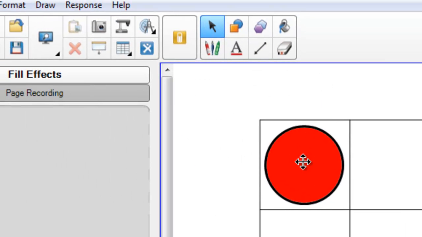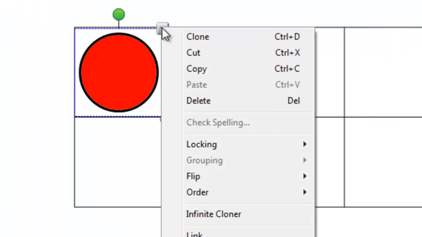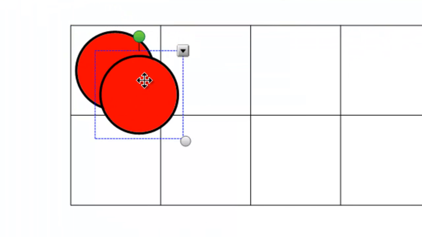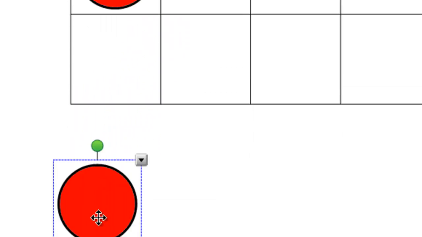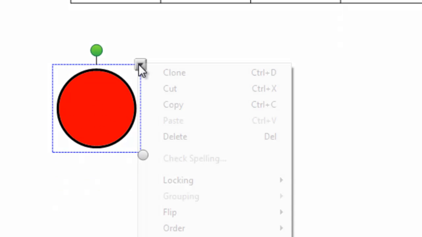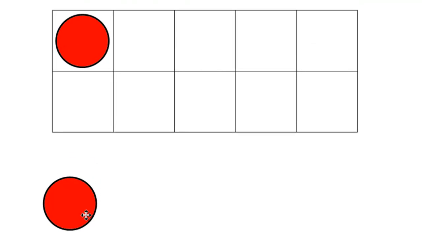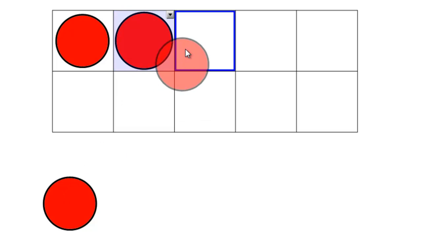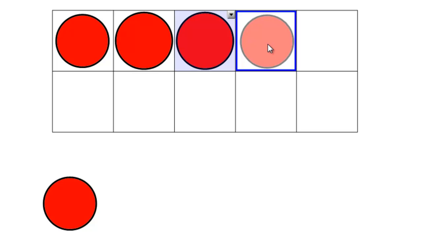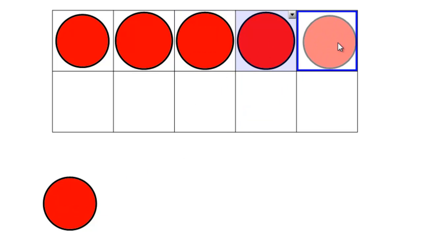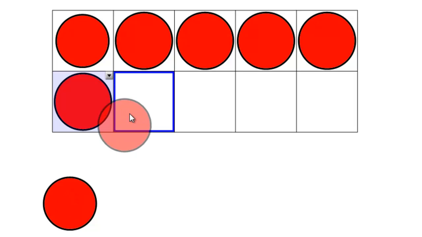What I would like to do now is to clone this. How about if I go to my arrow tool? Remember, you always start by going to the arrow tool, come to the drop down, and say clone. So now I have 2 discs. Actually, what would work even better is if I put my disc down here and use that infinite cloner idea. So now I have an infinite stack of discs. So if I wanted to show 7, I simply drag 7 up here to my table using my finger, or in this case the mouse, and I can show 7 on my 10 frame.